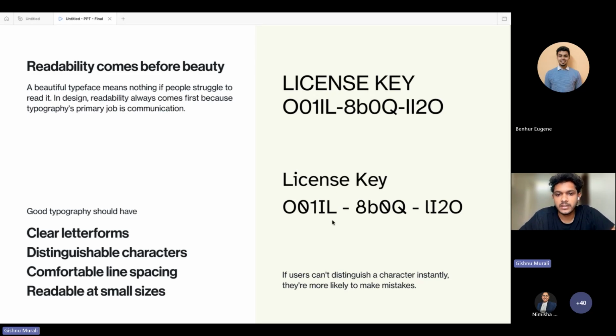So clearly here we can see that the first letter is O, the second character is a digit, a zero with a slash. We can see that the zero is clearly different from O. Here we can see that this next one is a one, and the next one is I. We have a lot of character difference between the letters and digits. This is one of the key things we need to check before we start a design. Yeah, readability comes before the beauty.